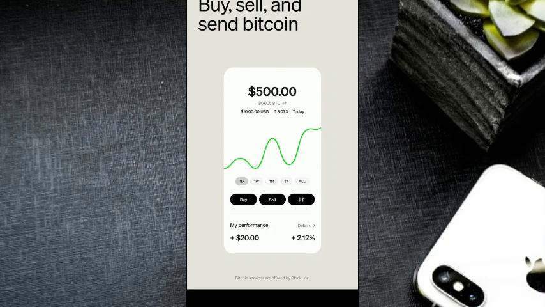To send Bitcoin from your Cash App wallet, you'll need the recipient's Bitcoin address or Lightning invoice. Here's a step-by-step guide on how to do it. 1. Open the Cash App. Tap the Money tab on your Cash App home screen.